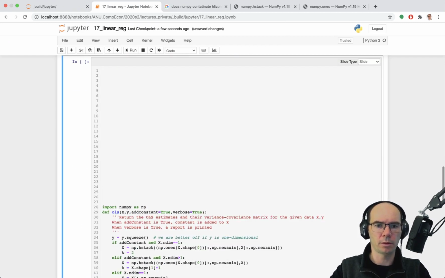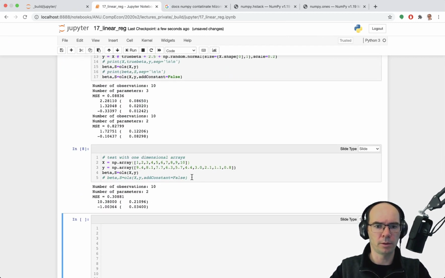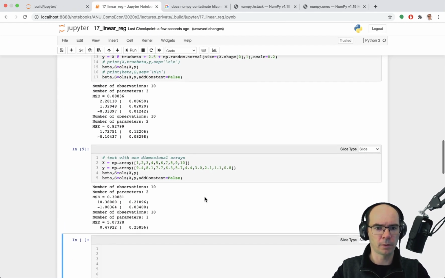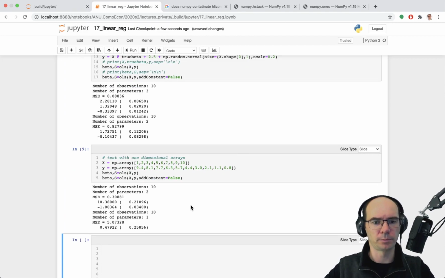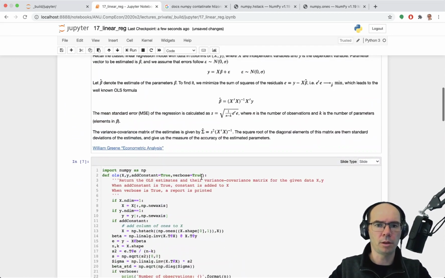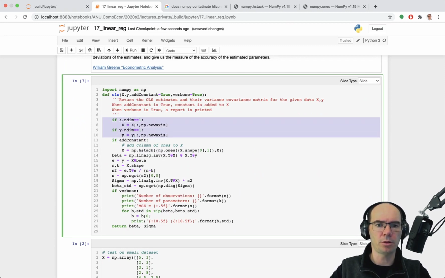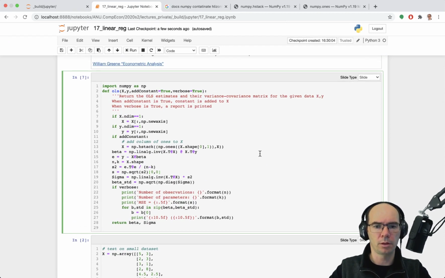Let's see if this will pass now. And it does. And what about the second call? And I think it does as well. Okay, so now we've modified the OLS procedure such that it works both with vectors of dependent and independent variables of one dimension or multiple dimensions. Well, let's see if it holds further.